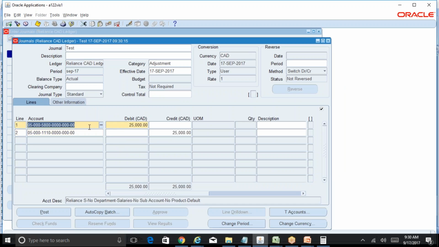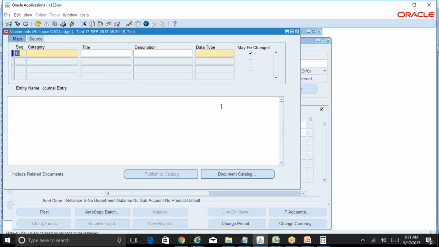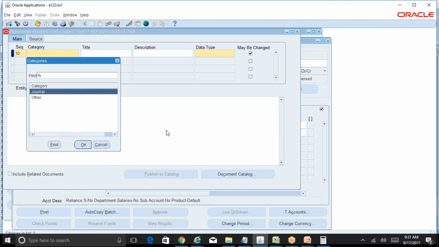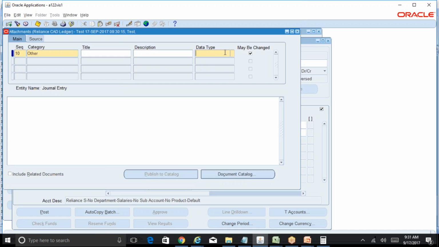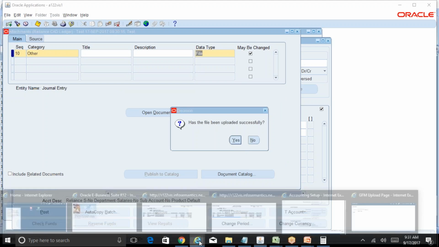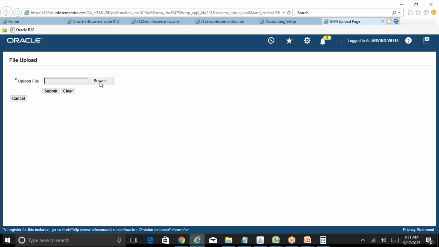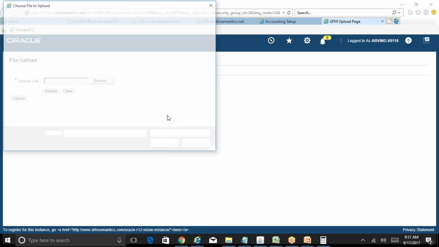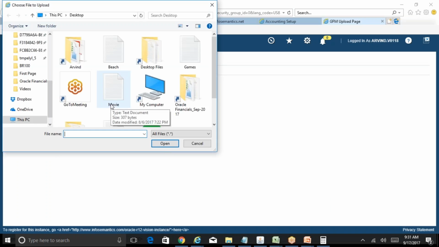Okay, so whenever we pass any kind of journal entry, it is mandatory from a business process perspective that you put the cursor here and click on attachments. The category is, say, Other, and the data type is File. When you select the data type as File, the system will ask you to upload a file. Click on Browse, and this is where they put the supporting document, whether it is an email or a calculation or a justification, whatever document there is, they select that particular file.